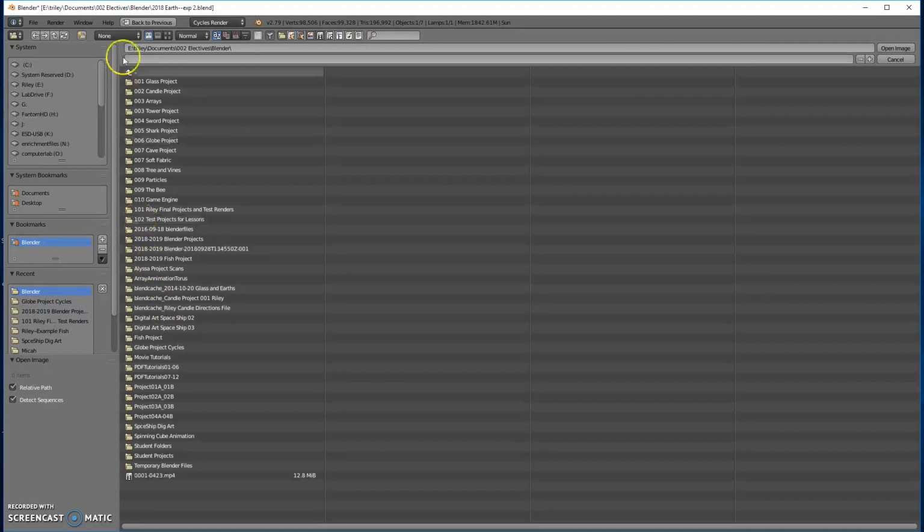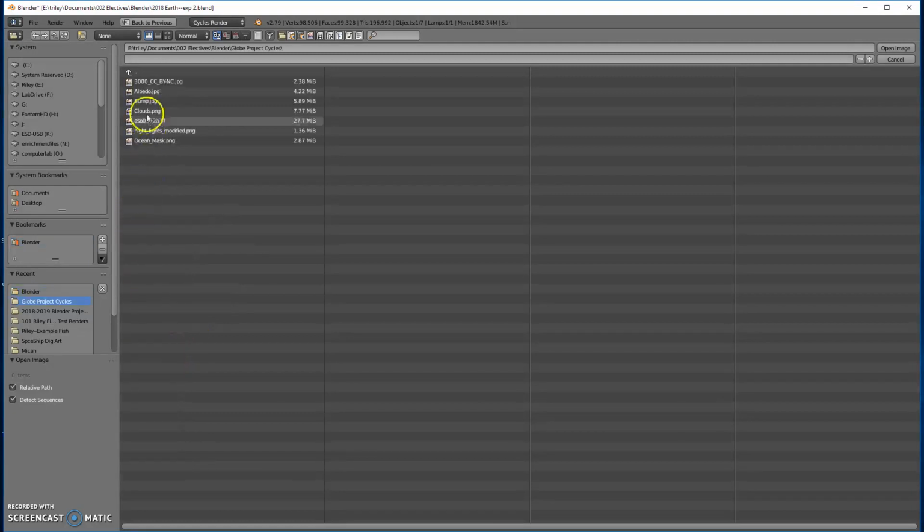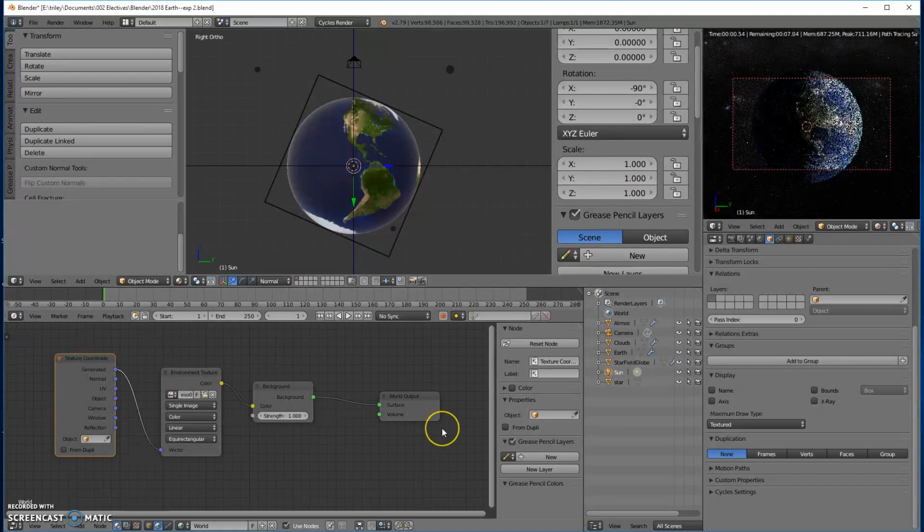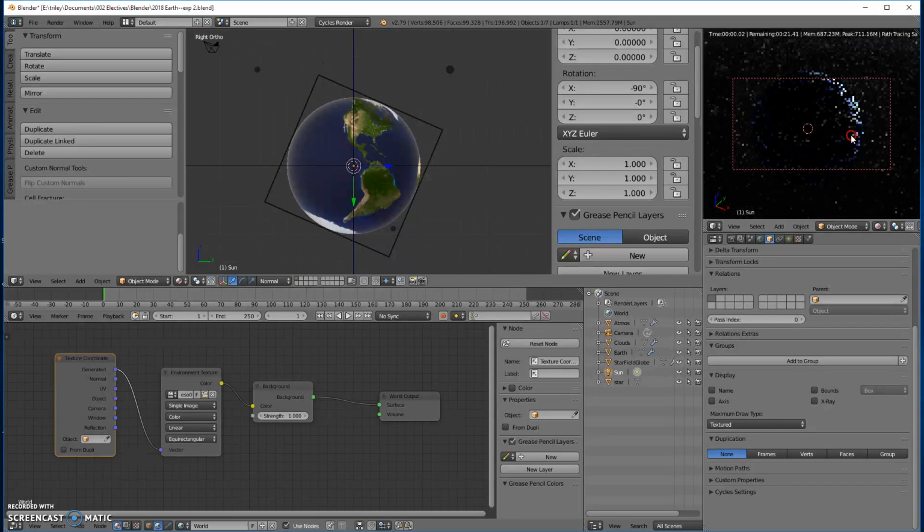I'm going to click open, and I'm going to go to my images. I'm going to give you guys this image to use if you want, but we're looking for this one, ESO 0932A TIFF. This is an image that was generated by the Hubble telescope. And so I'm going to click open, and here I get a nice background for star field there.